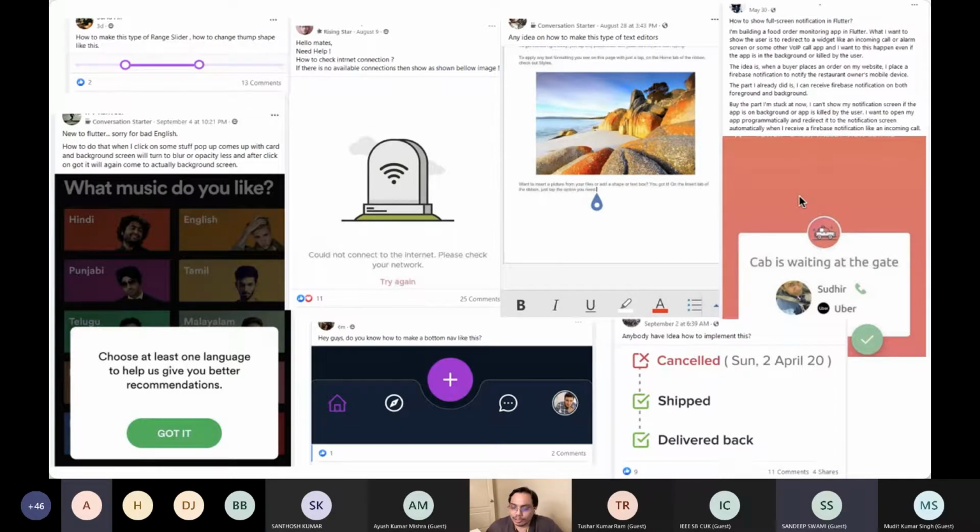They used to post that I want something like this. I want my UI to look something like this. How can I do that? How can I do this? So this was a major challenge when it came to Flutter.